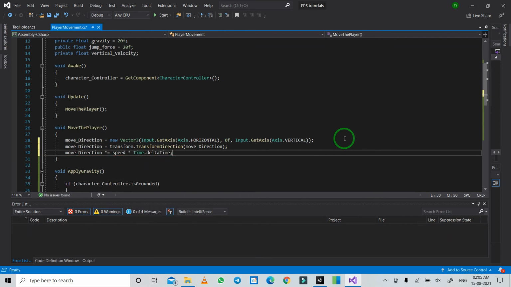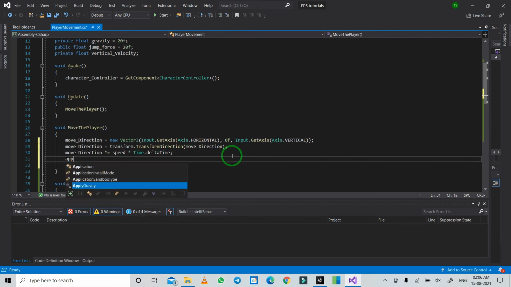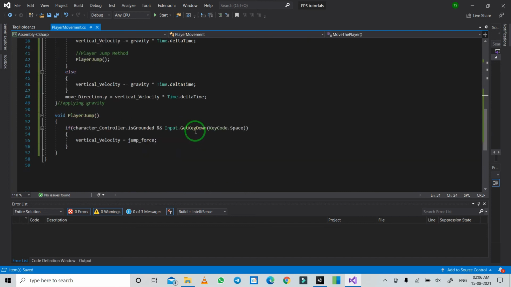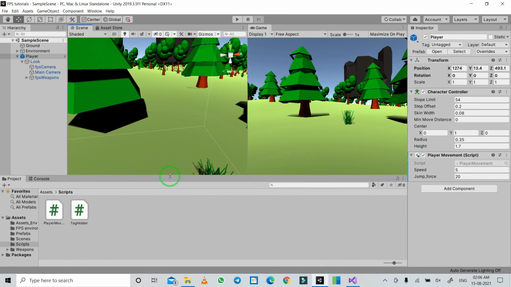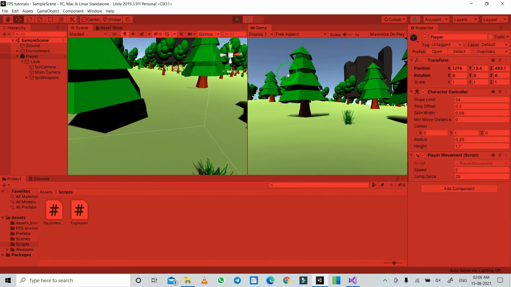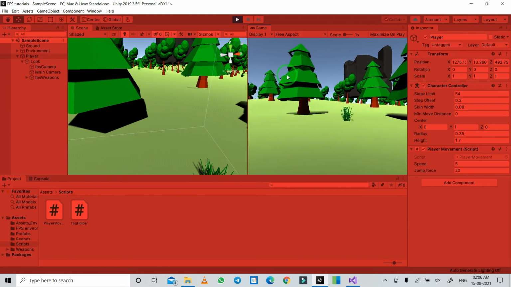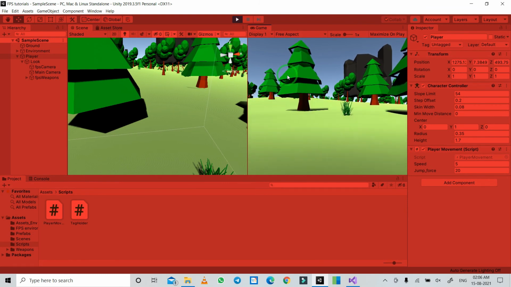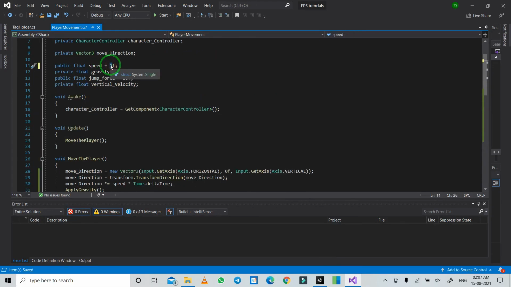And then to move the player, we will write these 3 lines. The first one is transform direction, where we will give our direction, and then speed into Time.deltaTime, and then apply gravity. Now when we play it, see its speed is very slow, but the controls are working. So I will change the speed. Let's make it 30.